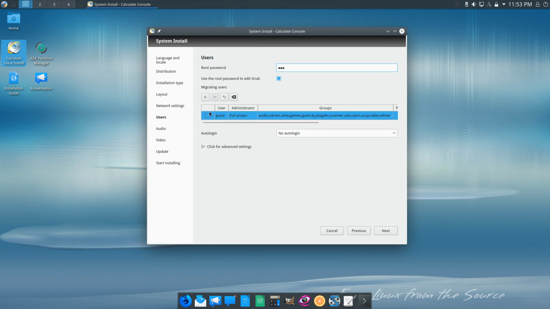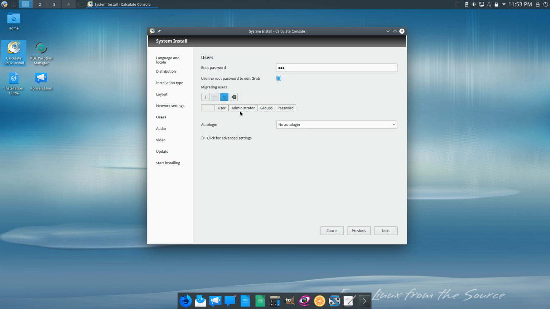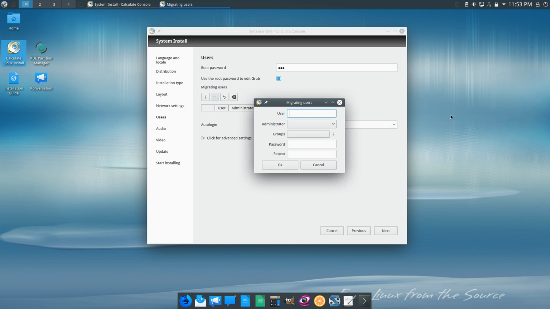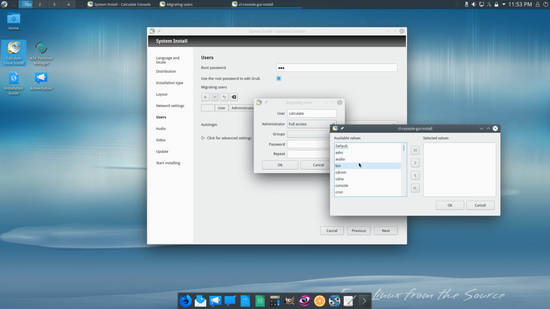Now, the other thing it does is it gives you 1 guest user with full access. I'm just going to go ahead and delete that. I don't need the guest. We are going to create a new user. I'm going to call him calculate. We can do system update, or we can do full access. I'm going to give him full access. Now, it by default does not assign groups, and that's one of the things you are going to want to assign. So I'm going to go through and put in some of the basic groups that you would encounter in a system here.